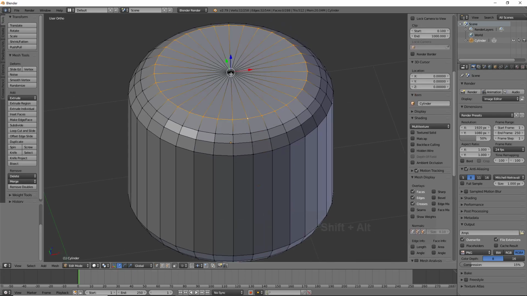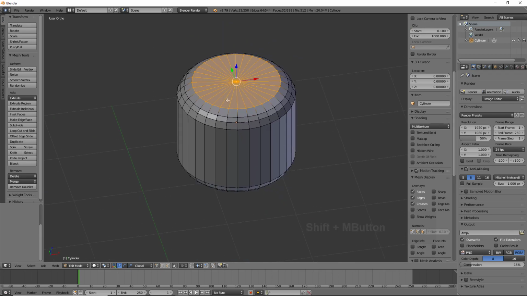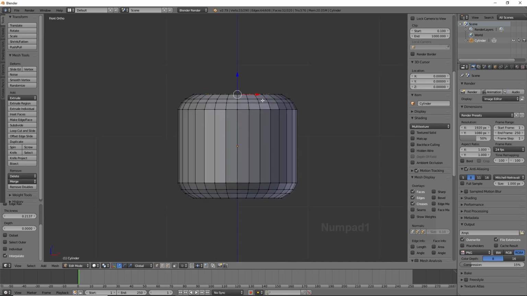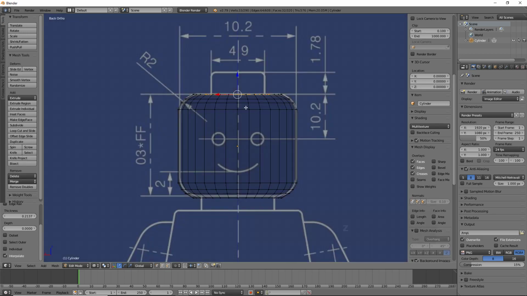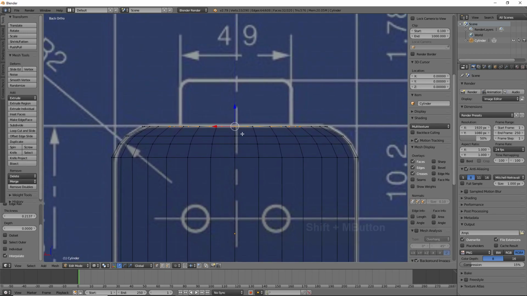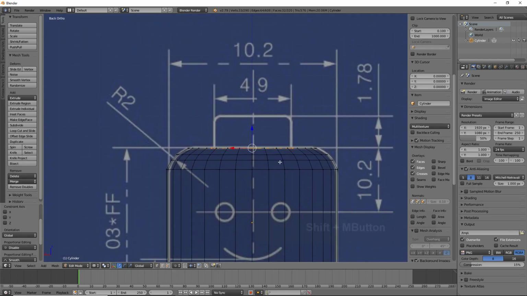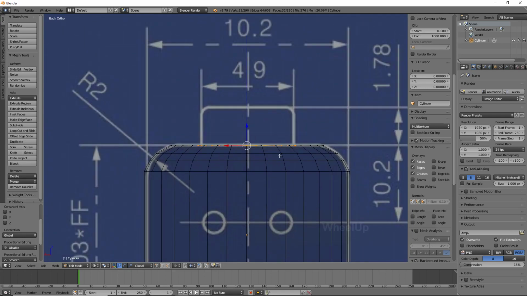So we want to alt click and then shift click on that center vertex, then press I to inset the faces, bring it in, jump into the orthographic back view, and we want to keep an eye on these vertexes over here. S to scale it in until it gets to the side of the little knob on the top of the head there. I can't think of a better word for that.